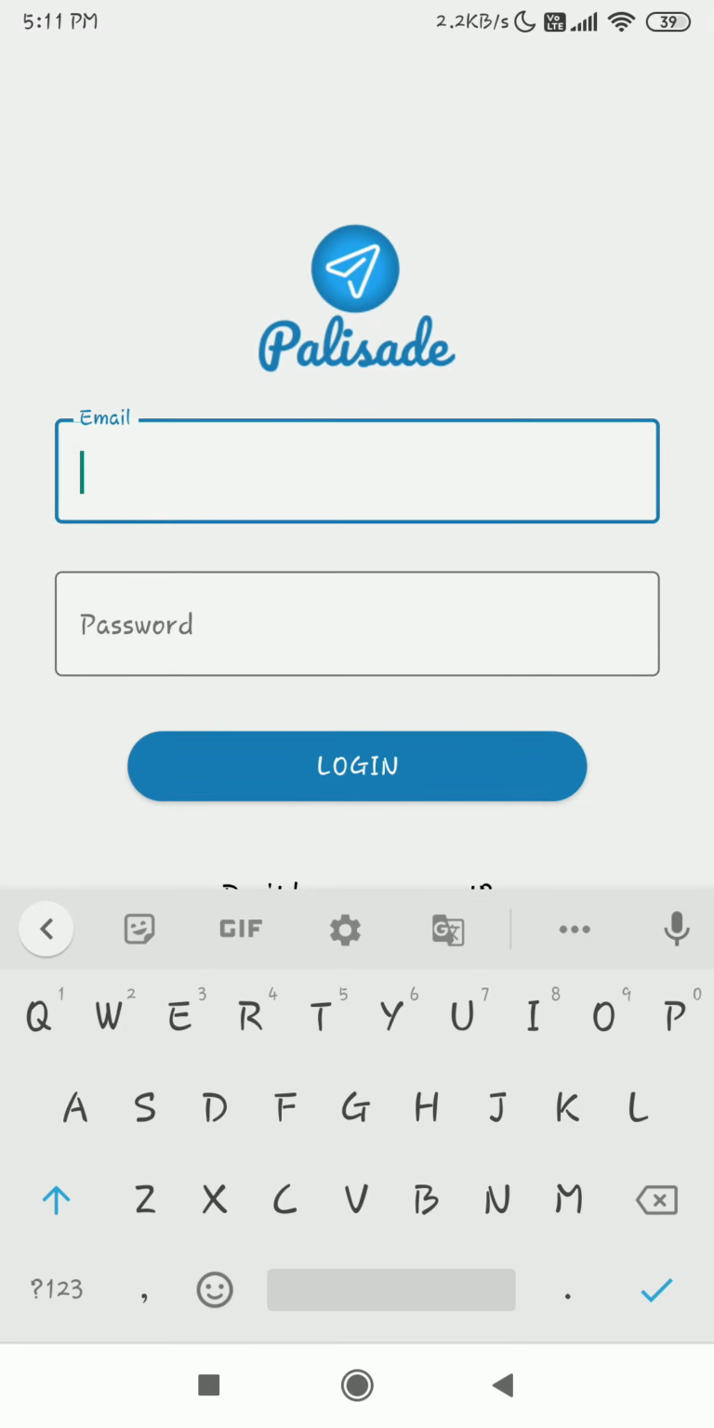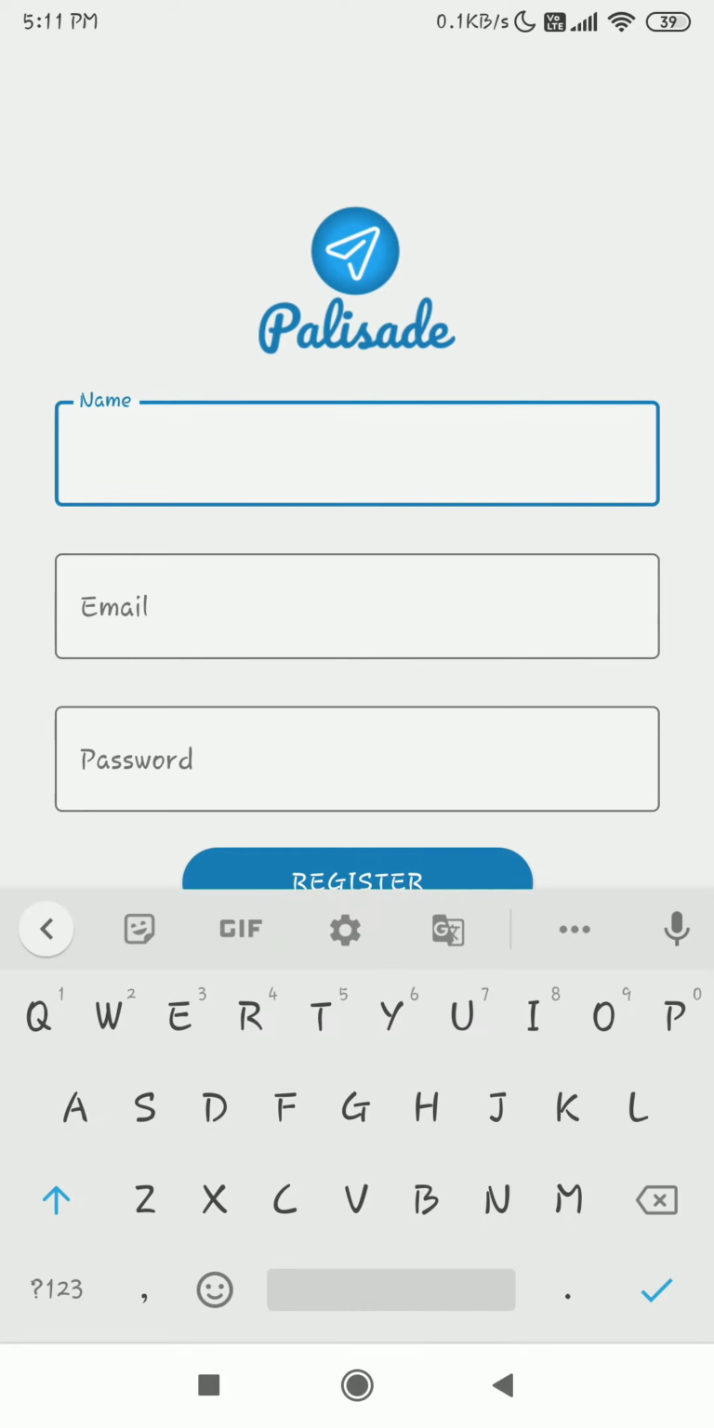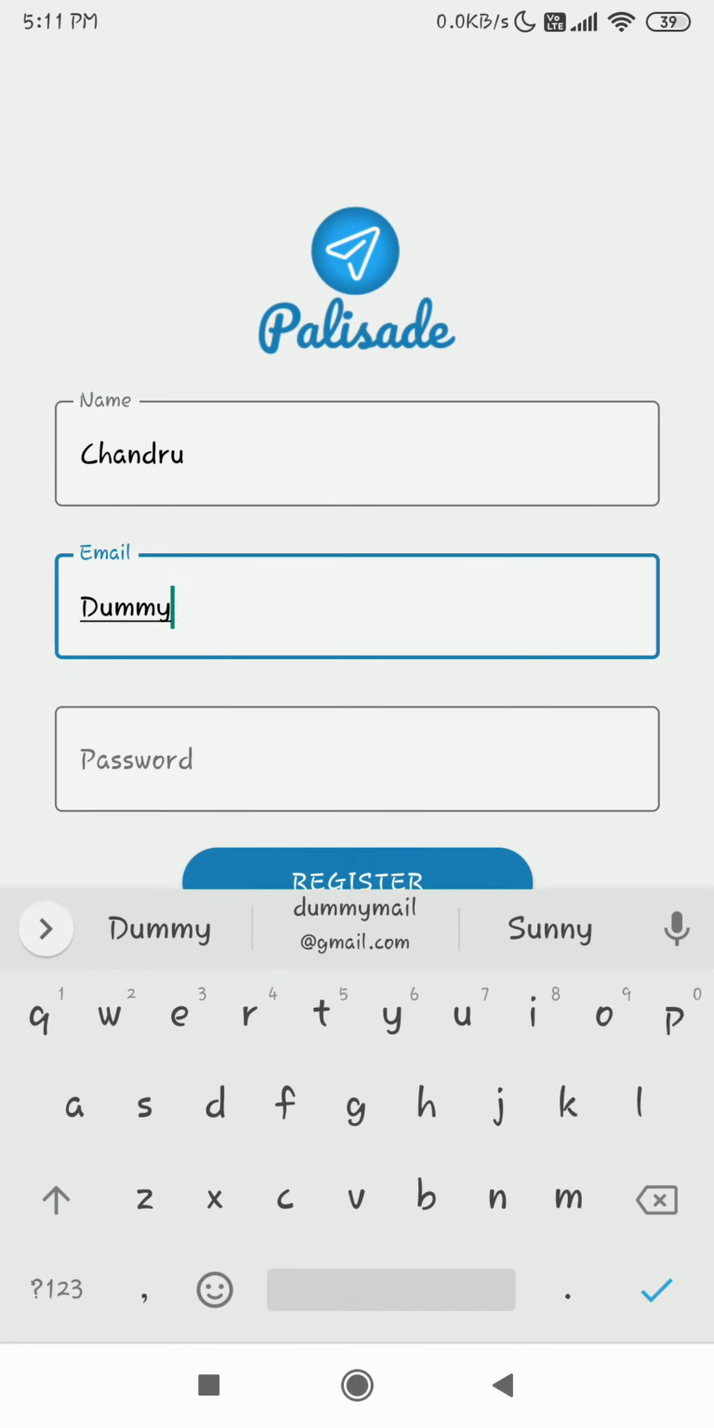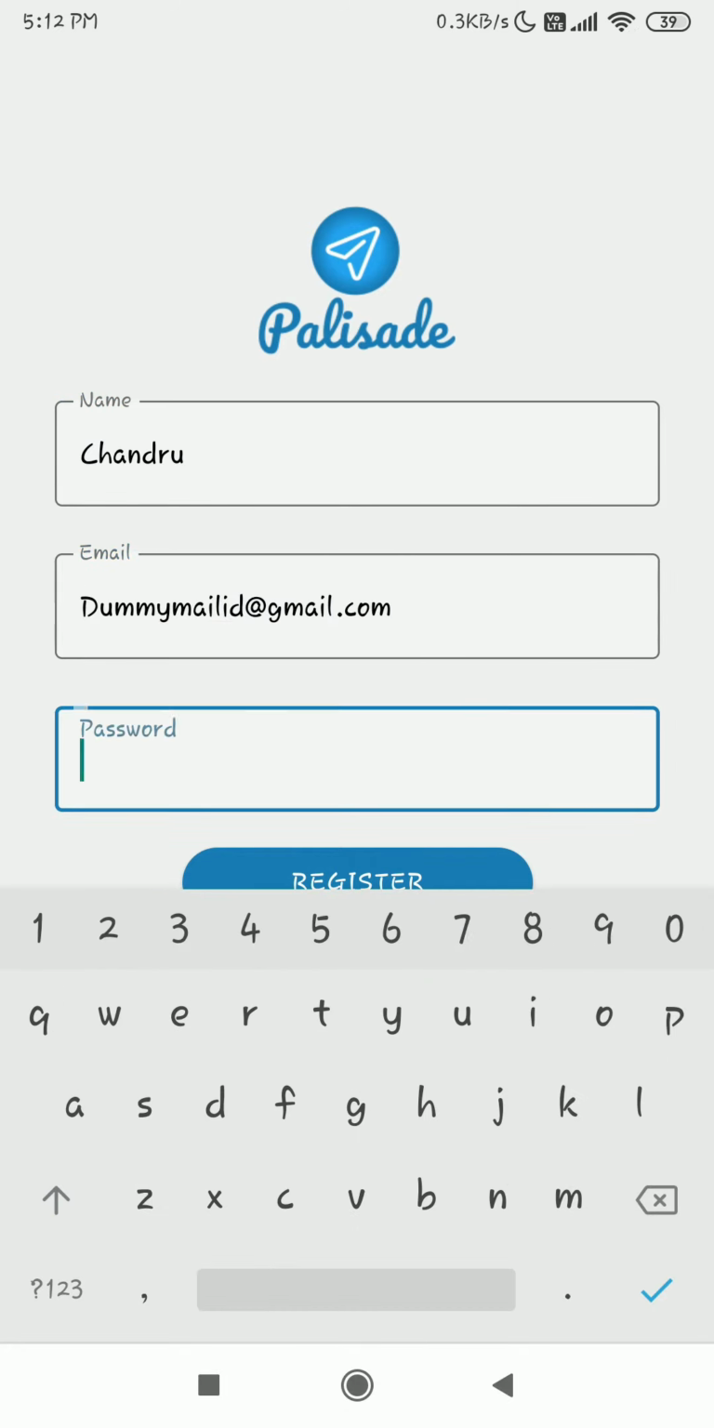Palisade is a task manager app to keep track of our daily activities. On opening the app, you are presented with a sign up page. Enter the requisites, after which you are presented with the home screen.